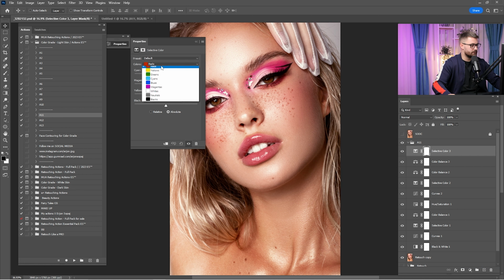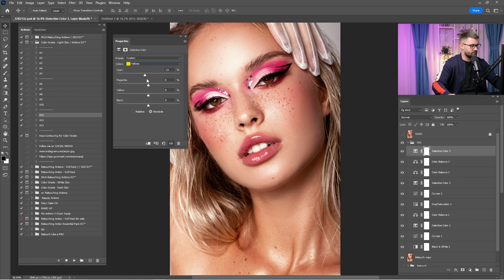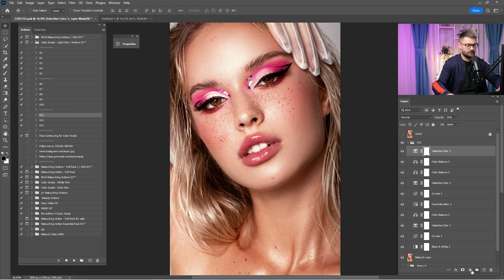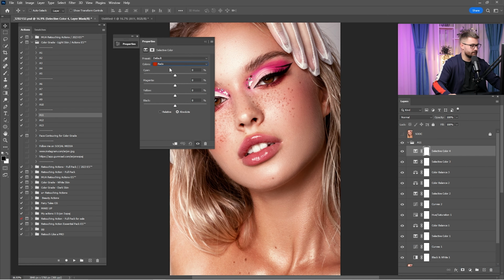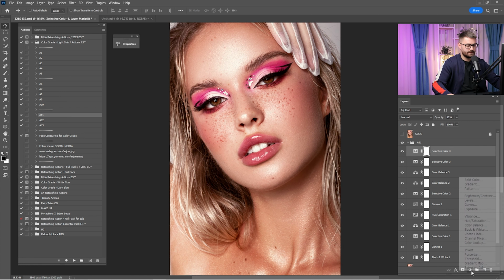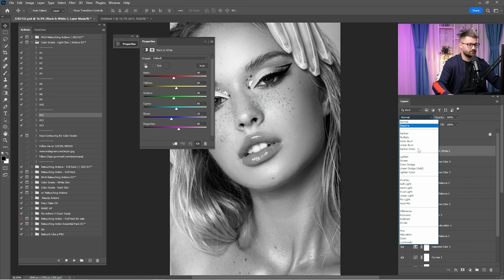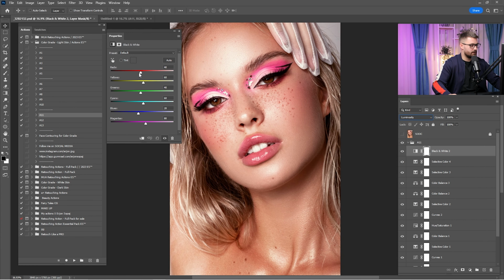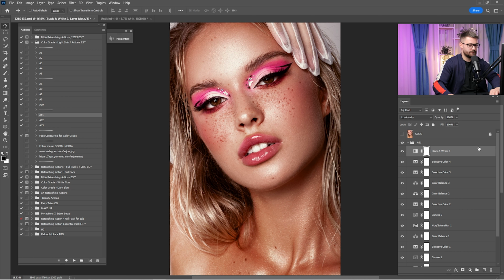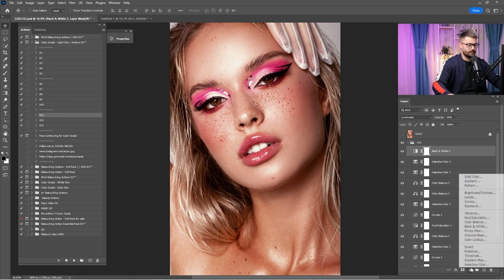Click on selective color, click on yellows, and make some changes to the yellow colors. This. Click on selective color again, click on reds, and just like this. Click on the black and white, switch the blending mode from normal to luminosity, and you can play with the red. Now I'm going to remove some red color from the portrait, go to hue.